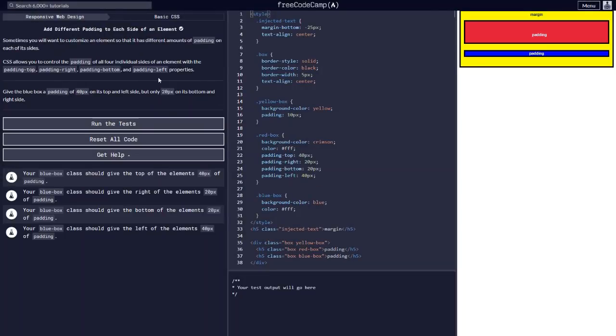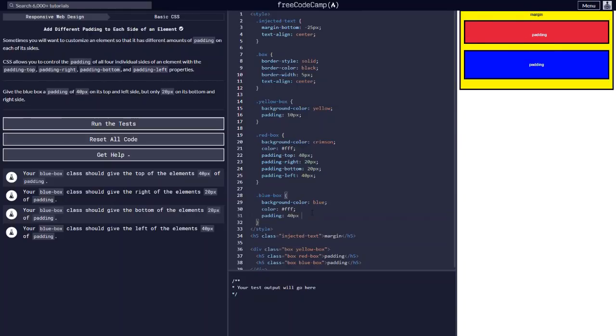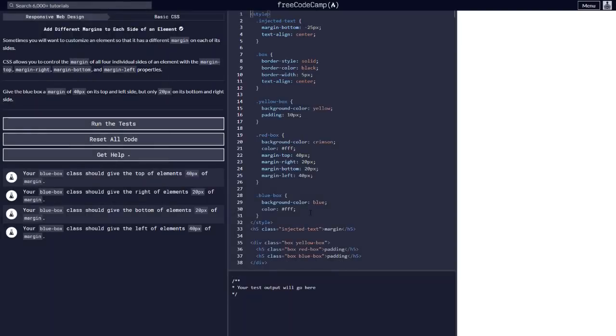A different padding to each side of an element. So this is, I think, teaching us about the shorthands. Padding of 40 px on the blue box. We're going to manipulate this one. We're going to add the padding property. 40 px on the top, to the right is 20 px, then to the bottom is 20 px, and to the left is 40 px again. So this should work, and it's done.